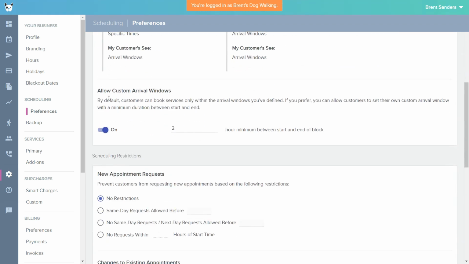You can also select universal, where the customer sees the arrival windows only, and the staff see the arrival windows too. You can also allow custom arrival windows by setting a minimum between the start and the end of the block. For example, if you set 2 hours, your customer can only set a minimum of 2 hours from the start and end of the block.